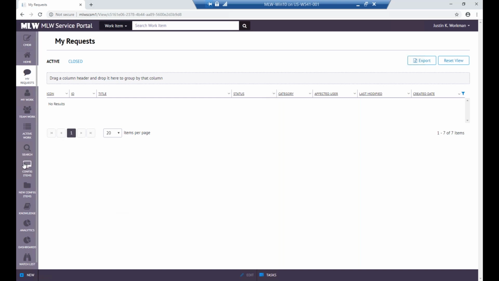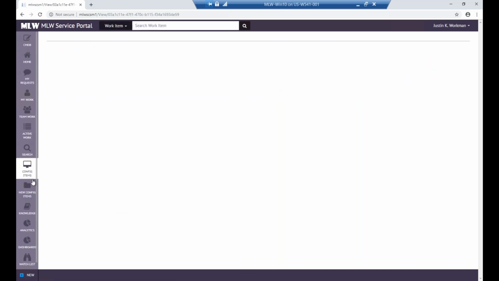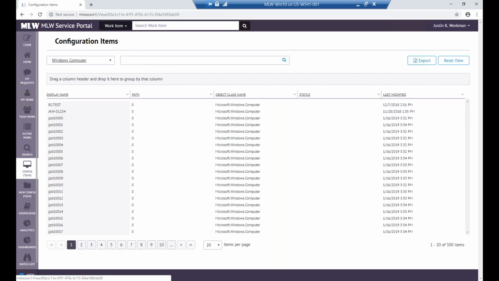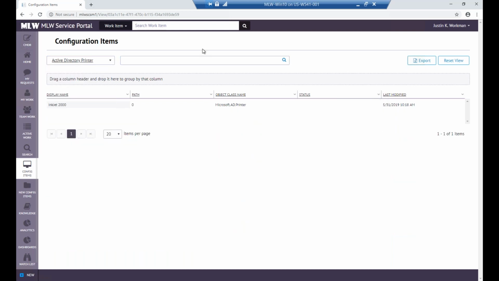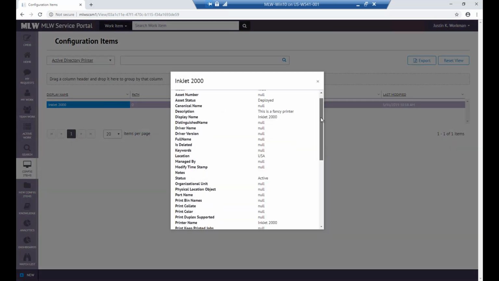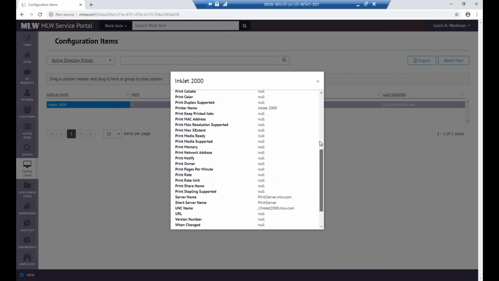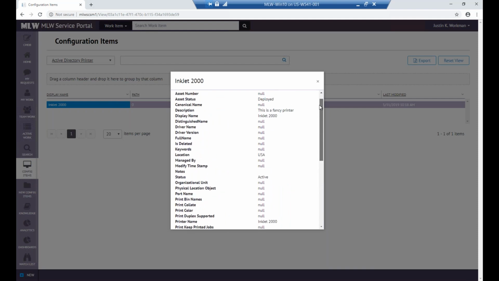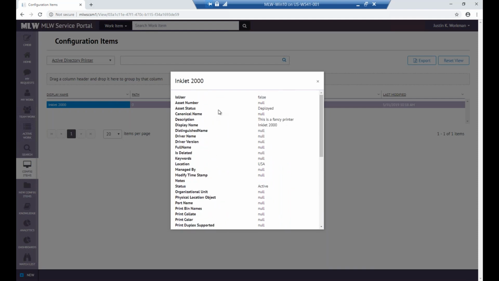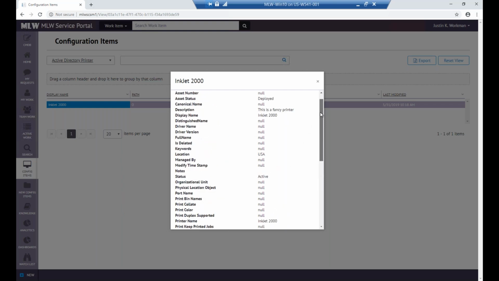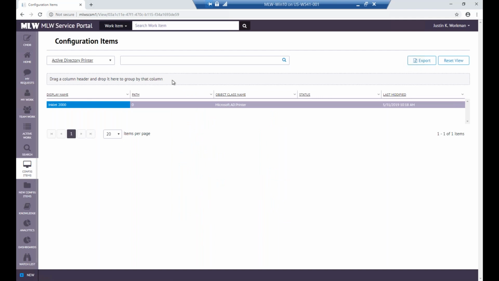So prior to 9, the only kind of interface we had into config items other than users was this interface right here. And I'm going to just select printer, do a blank search. I only have one printer in my environment. So this was pretty much all we had. You get this window, which displays the properties of the printer just fine, but I can't customize this. I can't edit these properties if I need to. I can't really interact with this CI in any way.